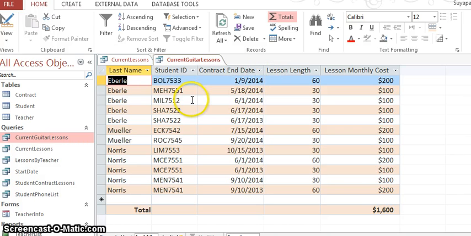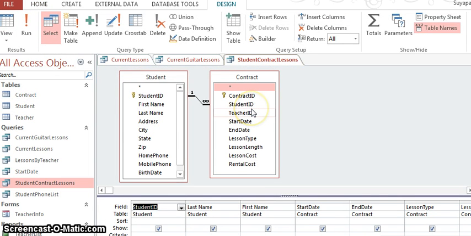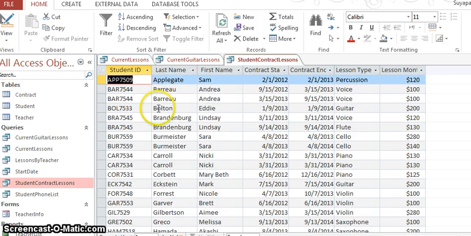And the last thing that was asked is to create one of the queries that was not mentioned in the book. I went ahead and created my own query, which is student contract lessons. I did it based on the tables student and contract. I selected the student ID, the last name, the first name, the start date, end date, the lesson type, and the lesson course.